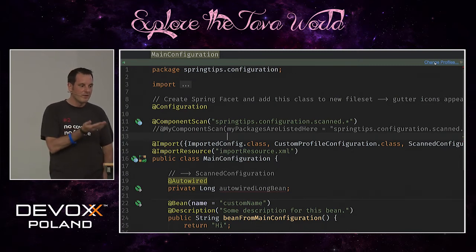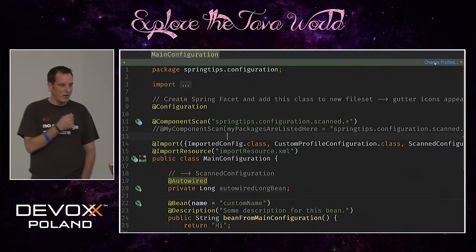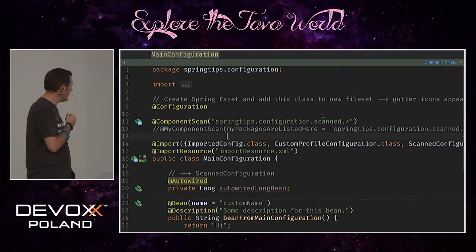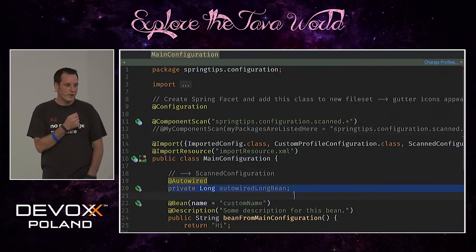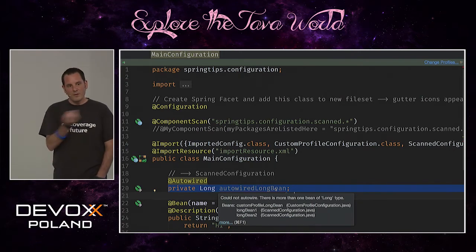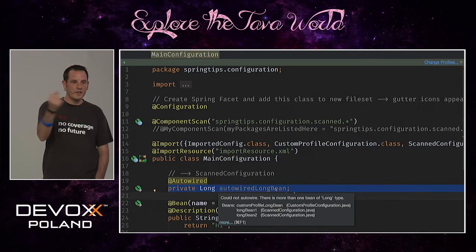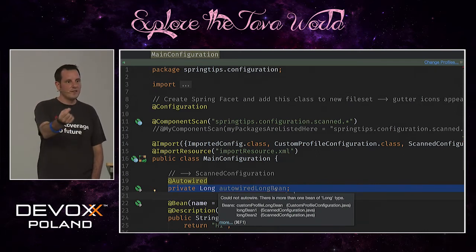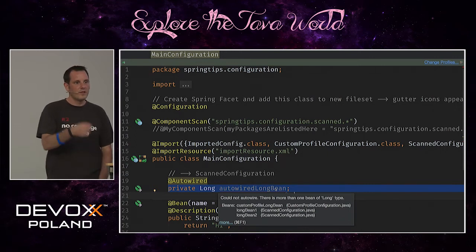So one problem that you get when you work, we can see that we have an error in the long field here. Maybe you can't see it, but there is a red thing below the auto-wired long bean. One problem you may have with those setups is making sure that if you deploy that application with a certain profile enabled, that application will actually work. So that application will actually resolve the thing that you're supposed to provide.